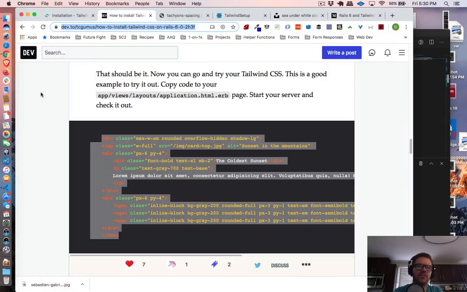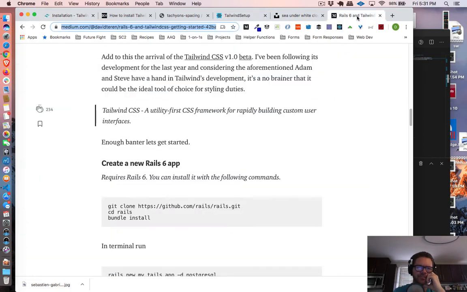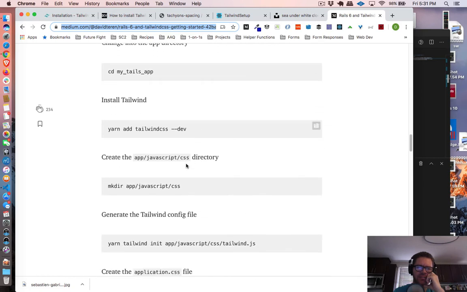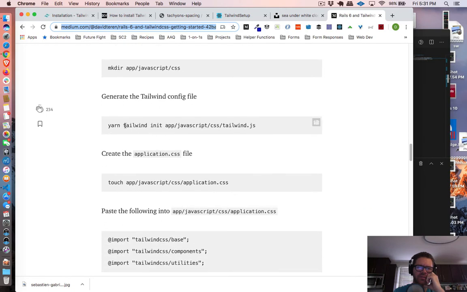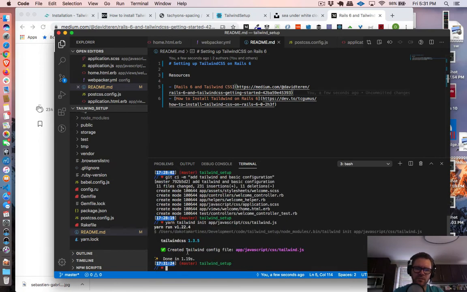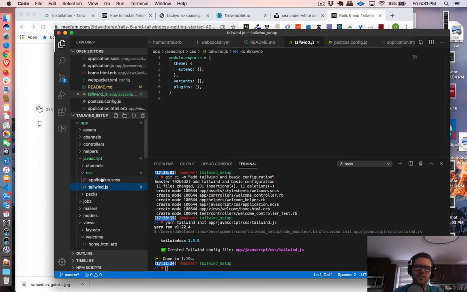Save that. And if we come back over, thinking. So this one is having you make a new app, add Tailwind, add a CSS directory in the JavaScript folder, and then do this. We didn't do this. Let's try that. Okay, and then this. So this is adding a Tailwind.js file to.